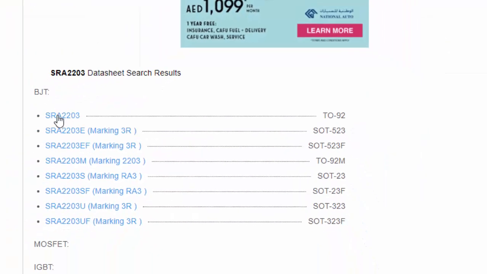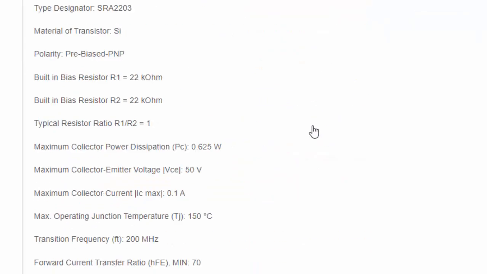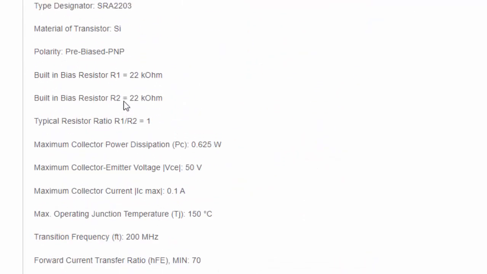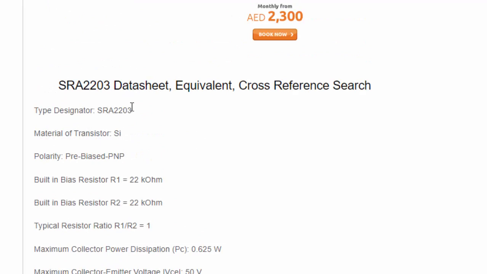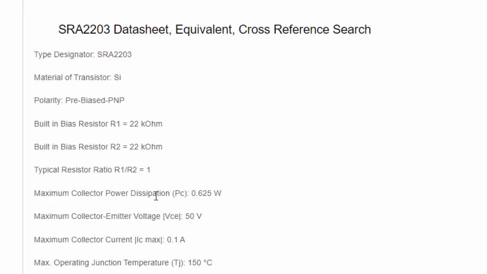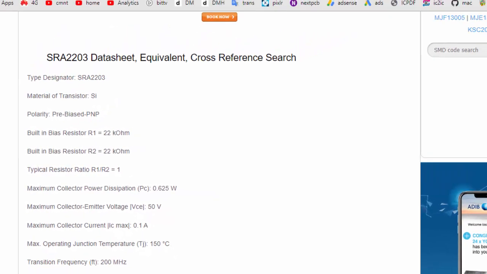So it is a BJT, bipolar junction transistor. Open, go to its datasheet. First of all, we can see it is SRA2203, silicon PNP, but it has a built-in resistor, that is a pre-biased transistor. It is a transistor, but it is a special transistor.